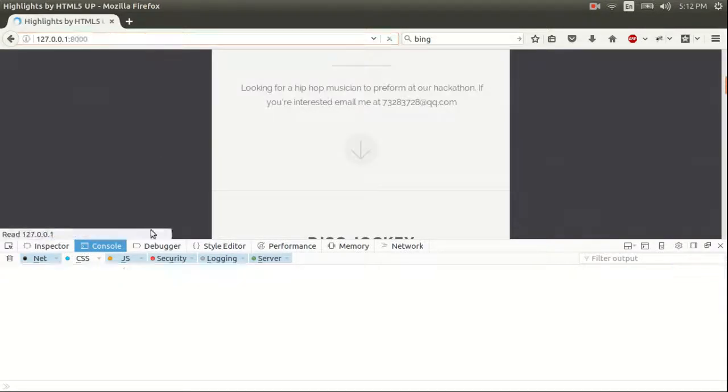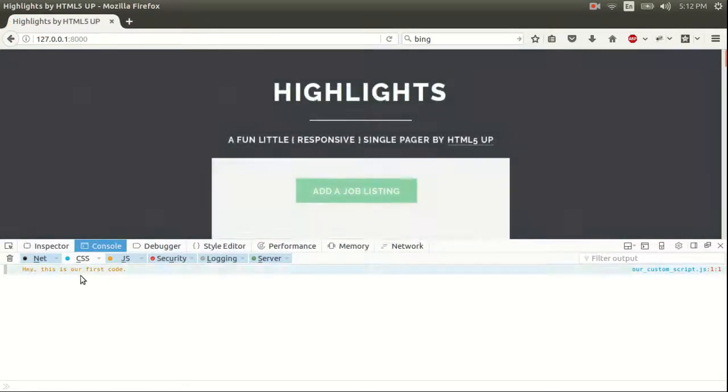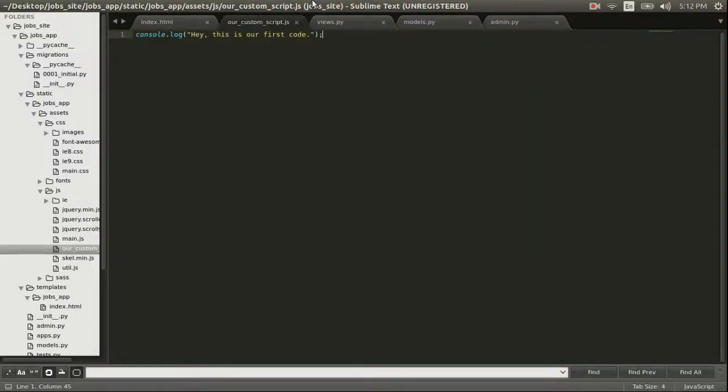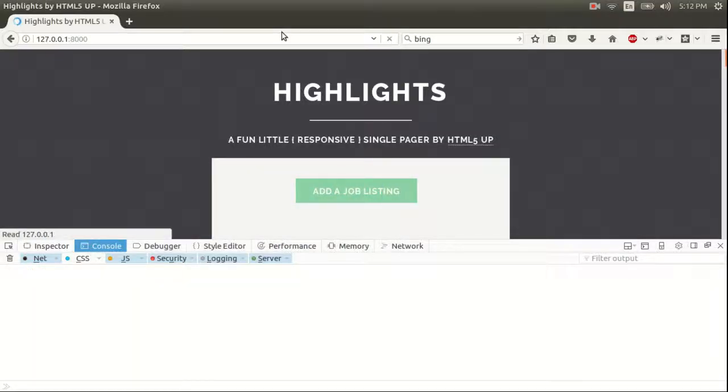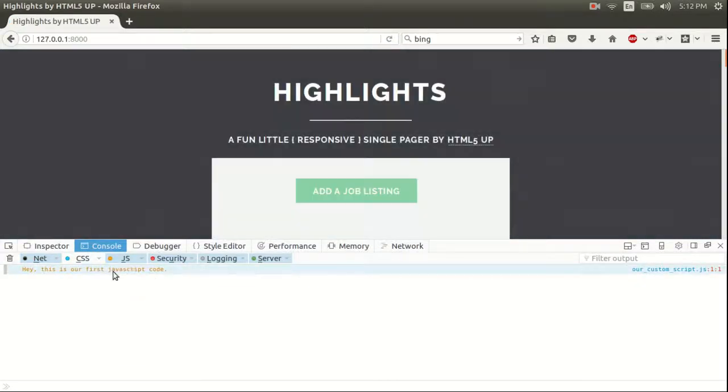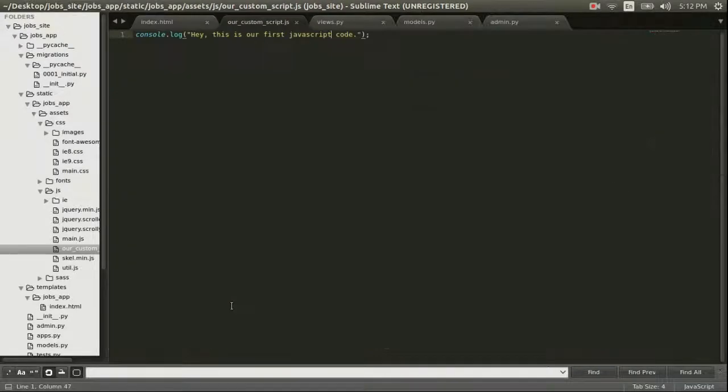So I'm going to refresh this, and here is our first code. And we can see that's exactly what we printed. We're going to say our first JavaScript code, and we're going to save that and refresh. Here's our first JavaScript code. That is great, but we want to do something a bit more exciting.